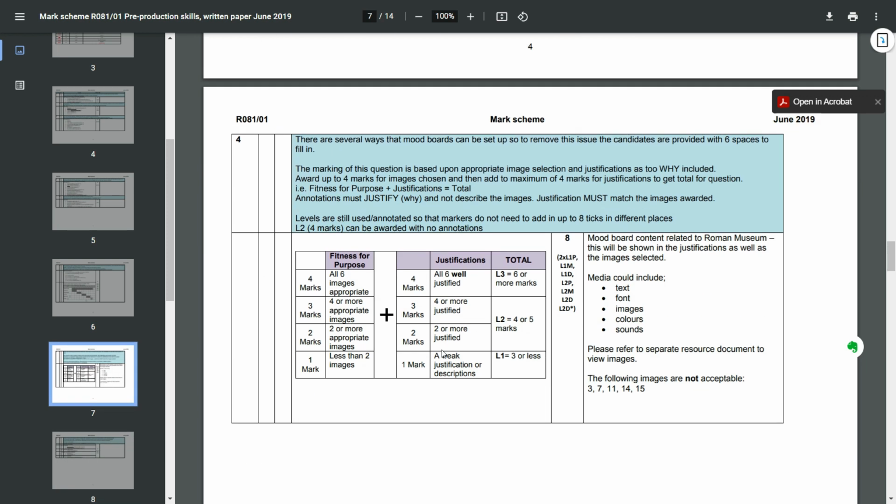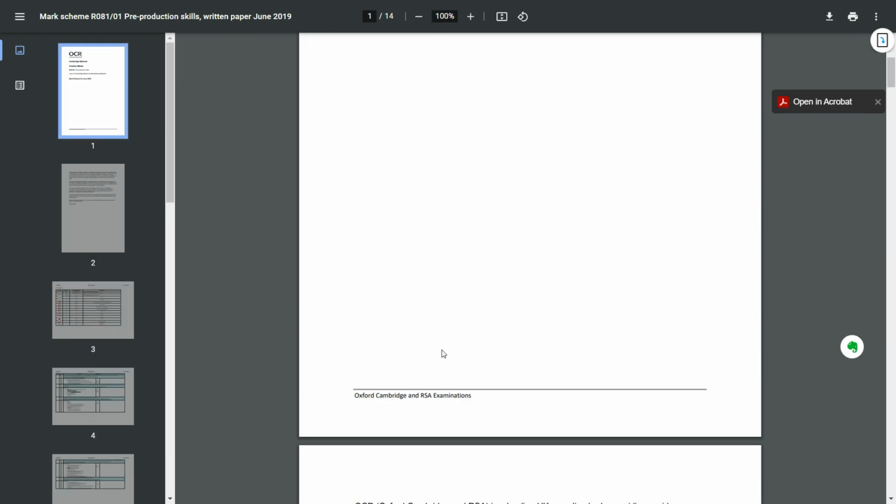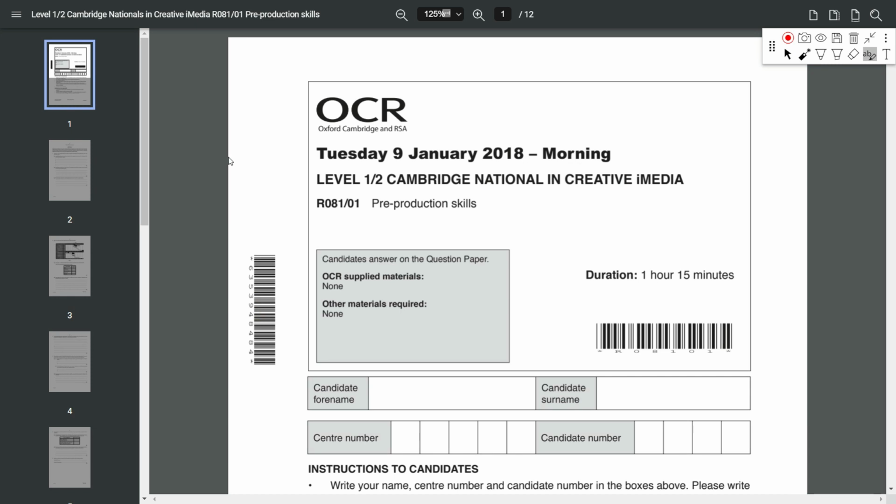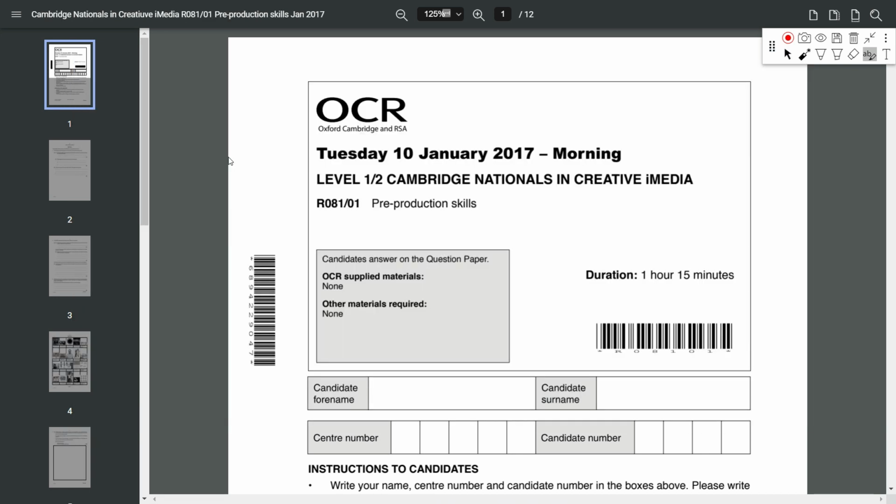So what I'm going to do is show you 3 different exam papers and just show you the scenarios and how they vary, but also are similar as we go through. So let's open up the first one, shall we? Okay, so I've got 3 exam papers here. I've got January 2018, January 2019, and January 2017.